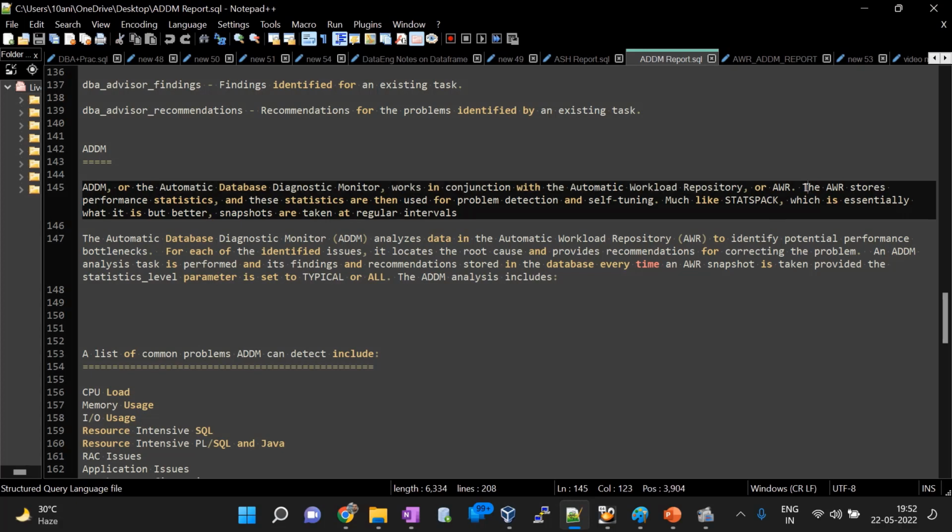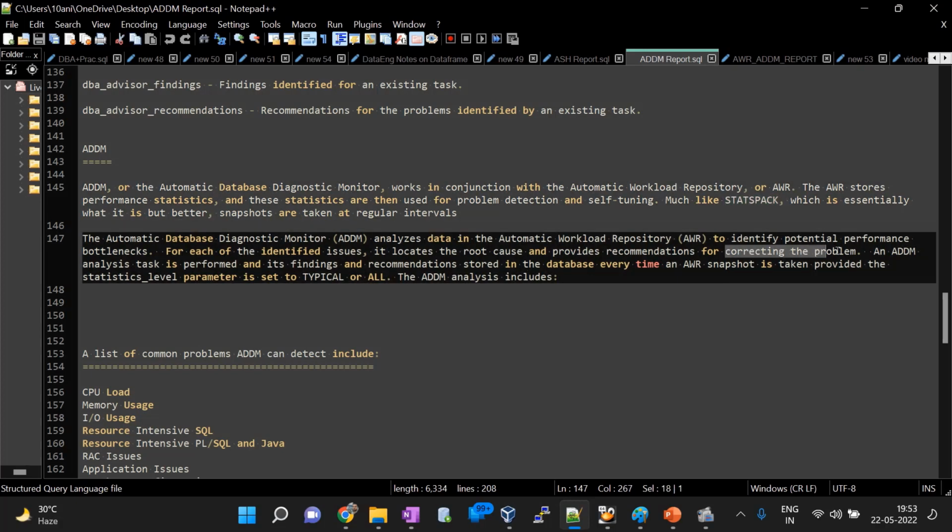Similarly, the AWR stores the performance statistics, and these statistics are used for problem detection and self-tuning, much like StatsPack. StatsPack is also the same kind of utility: you generate a report from it, analyze it, detect the problem, and tune it. And the ADDM helps by giving recommendations for correcting the problems.